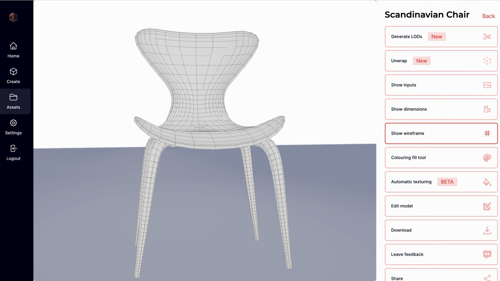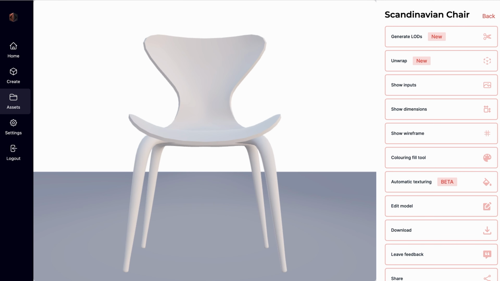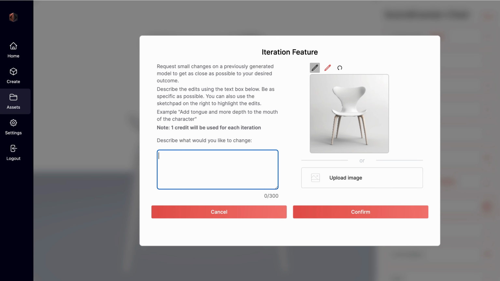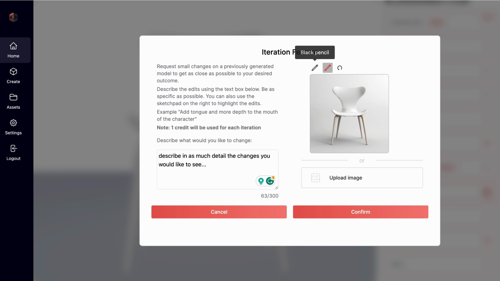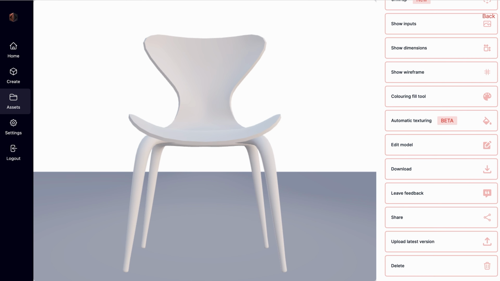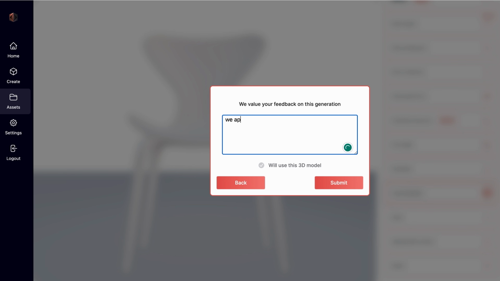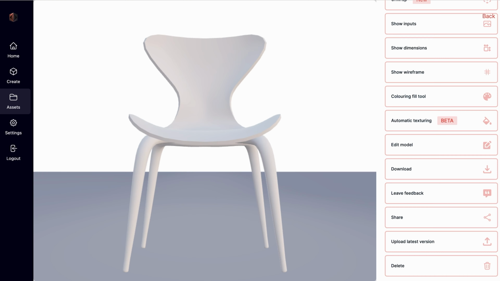You can request an edit by describing all the changes you would like to see in the model in as much detail as possible, highlighting the parts to be changed, and even uploading extra images to emphasize any specifics. Moreover, you can give feedback on your generated model for our team to view. We really appreciate this and take into consideration every single piece of comments that you leave for us.